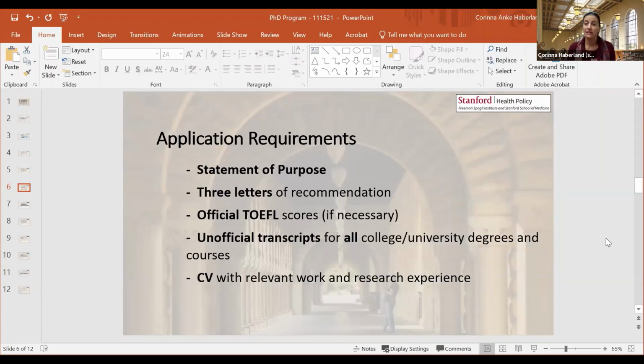I do want to emphasize, though, that the admissions committee is very committed to a holistic review of the applications. So there's not one thing that is going to make or break an application. It's really a full review of applicants' interests, their background, and their research interests. The committee really tries to look at everything.